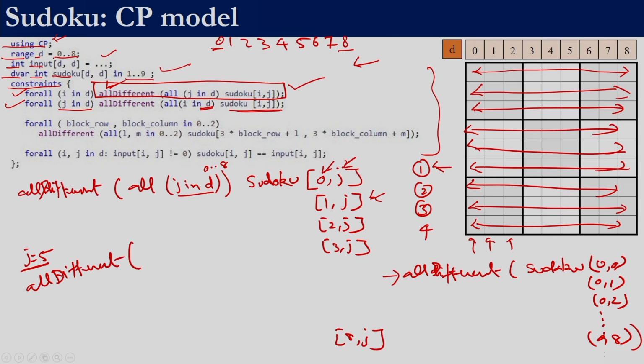So, i is going to vary from 0 to 8, right. So, pseudocode of 0 comma 5, right, because j is 5, i is varying from 0 to 8. So, 0 comma 5, pseudocode of 1 comma 5, 2 comma 5, 3 comma 5, and so on, all the way up to 8 comma 5, right.